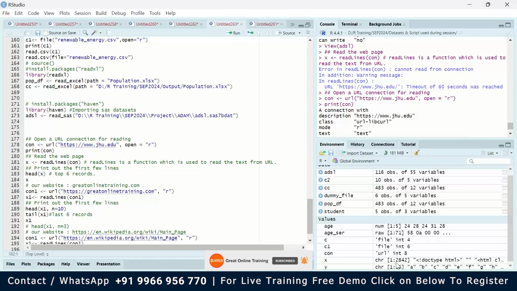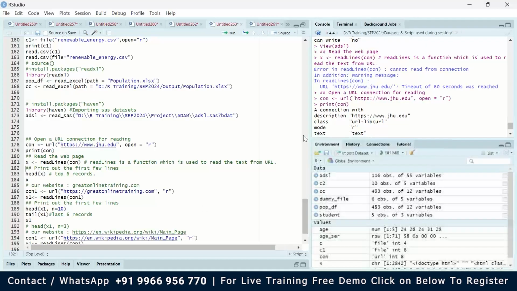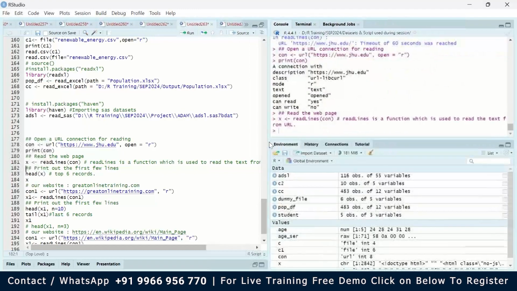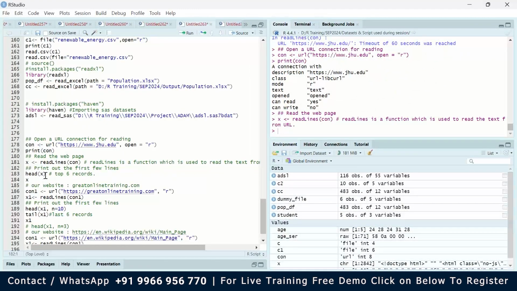Here we have this x. X is a character vector where we have 2842 elements. This is basically an HTML file. So let me print. I'll not print all because sometimes this freezes, because the HTML file format is relatively heavy, so it slows down your system. Right now I'm using a 24 GB RAM laptop, but still it slows down.